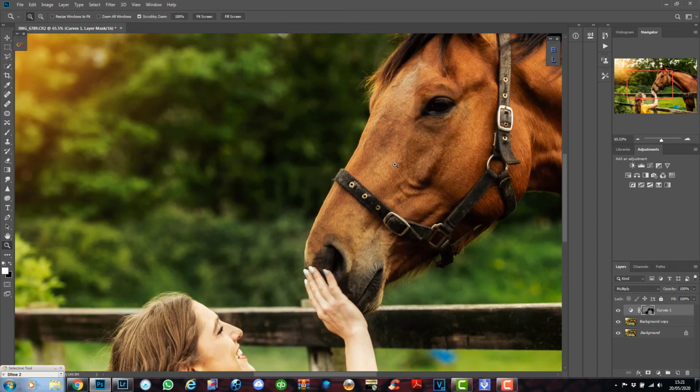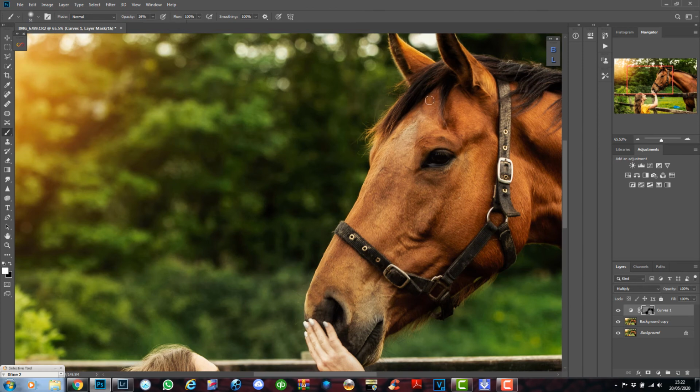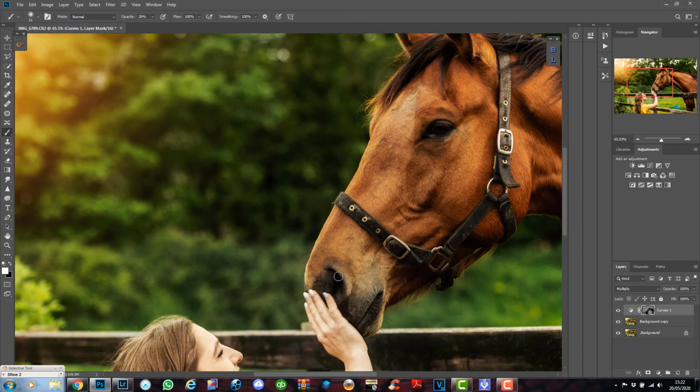Move up to the horse. Bring the opacity back up to 25%. And we can paint in around the eye. When you paint over the muscle and the wrinkles of the horse, it just makes it pop out. Or even in humans, it just makes it pop out that little bit more. Like a painter, you're defining the brush stroke as you go along. The nose area here.